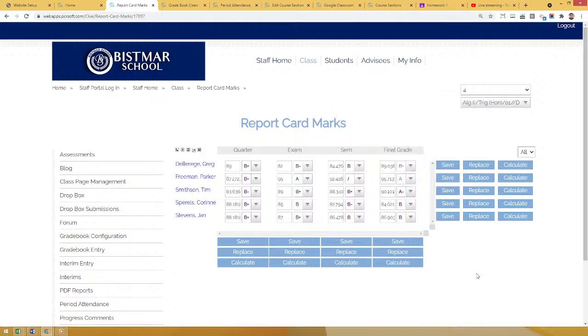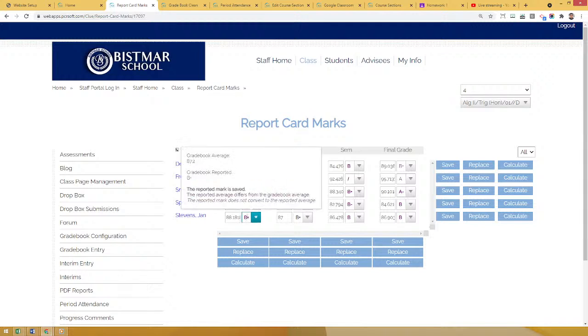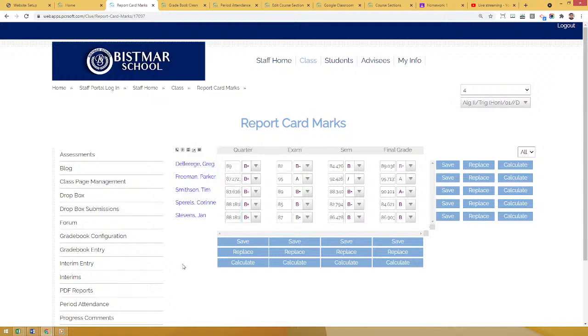And then let's say that I want to recalculate the grade. So in some cases, you'll see that your grades are purple. What that means is that you had your report card grade saved, but then you may have entered another assignment or changed a grade from an assignment, so that your current gradebook average may be different than, or your quarter average based on the current gradebook grade may be different than what it was at the time that it was saved.